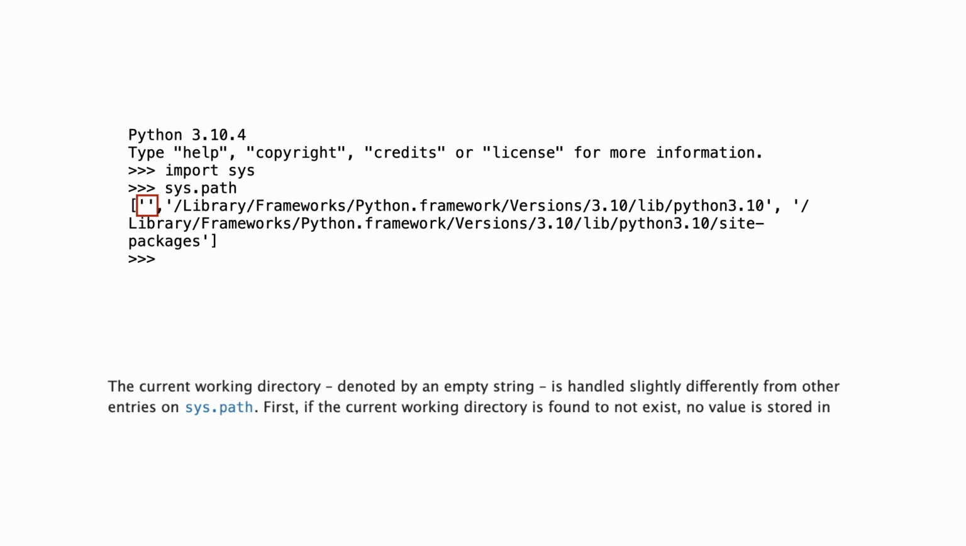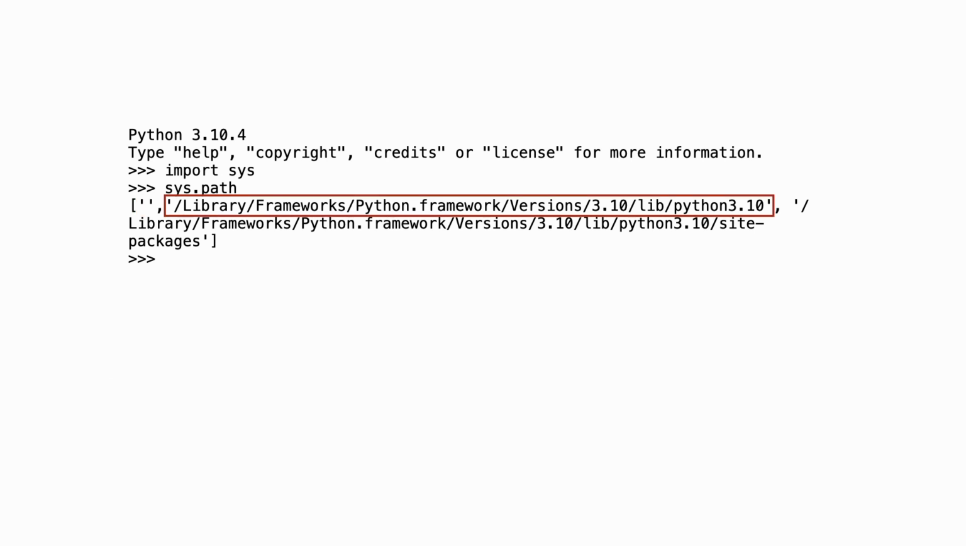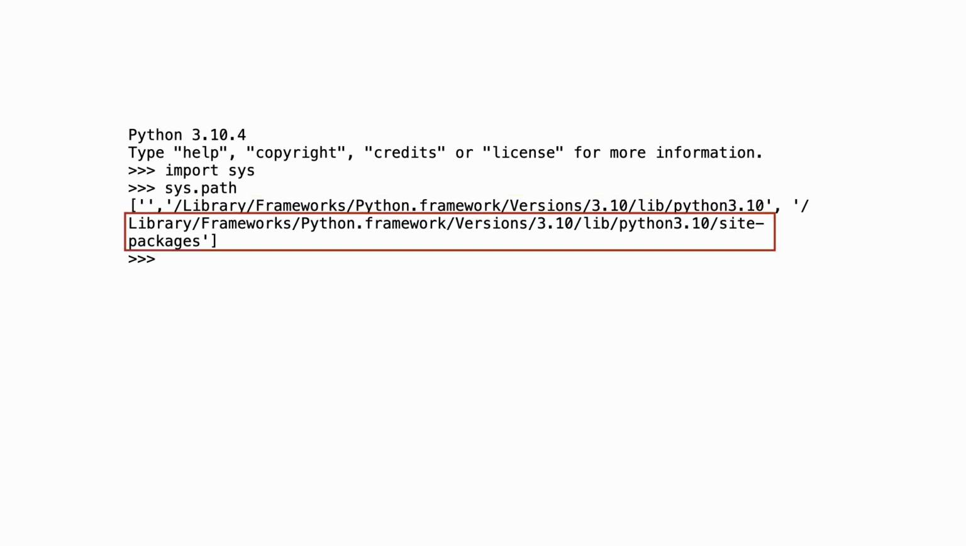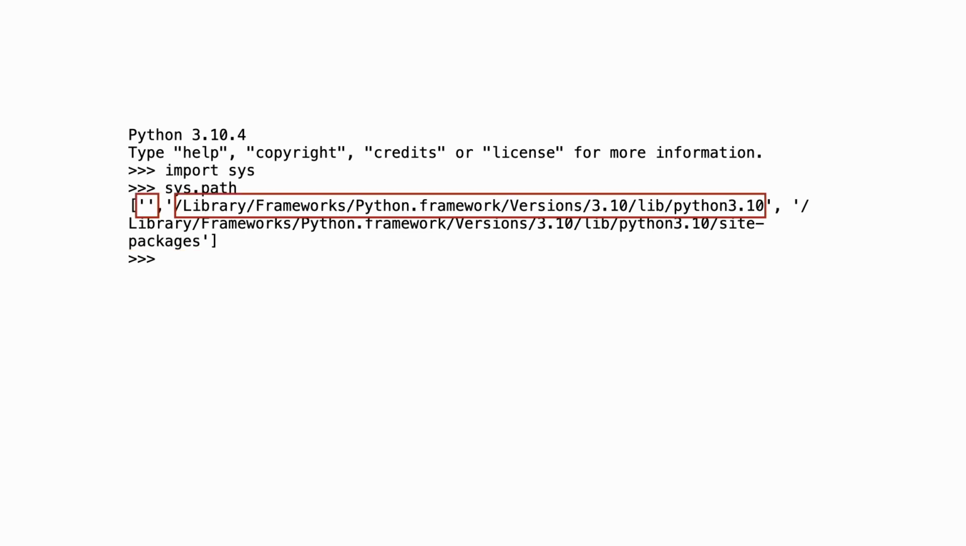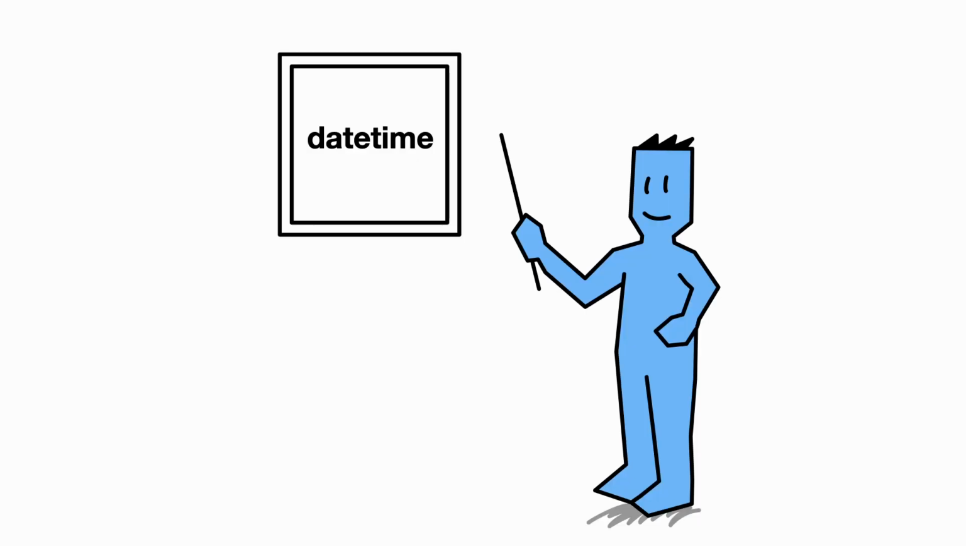This allows you to create and store modules in your project directory. Notice this folder. This is the location of the standard library modules on my Mac. That is where Python will find modules like the datetime module. Notice the last folder. This is where pip installed packages are searched. I will limit this tutorial to importing modules from your project directory and from the standard library. And the first module I will import is the datetime module.